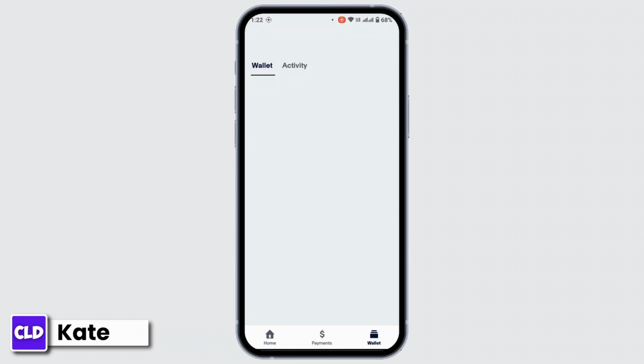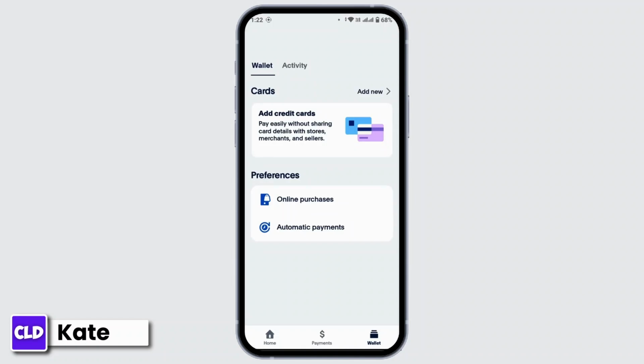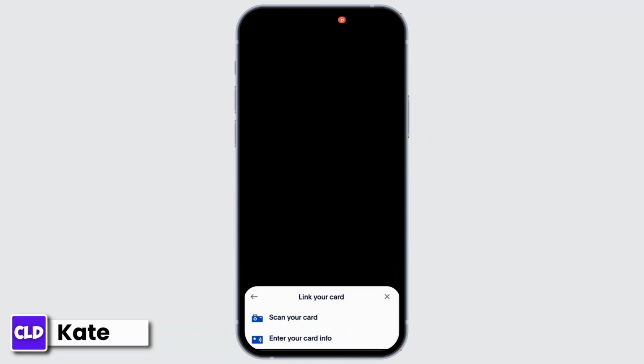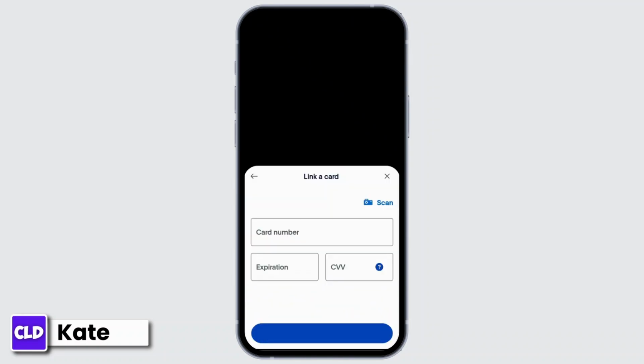Once you get to wallet, first of all, you have to add your credit or debit card. So tap on this option that says add credit cards. A pop-up box will appear in your interface. From there, tap on debit and credit card. Now tap on enter your card info.